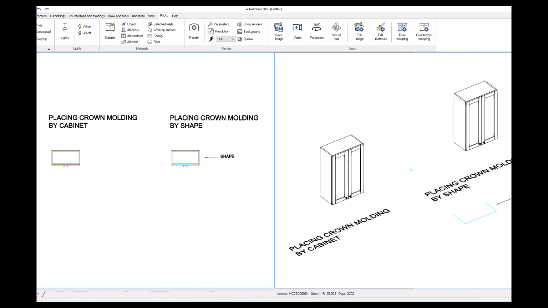Auto Kitchen 25 Tutorials. Tutorial number 5. Crown Molding Placement and Editing.